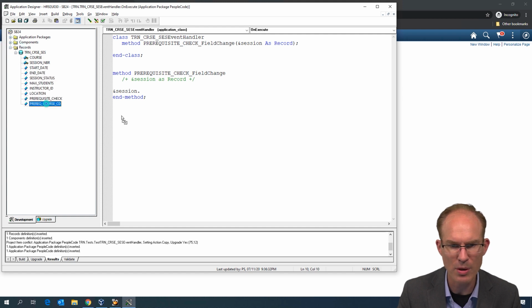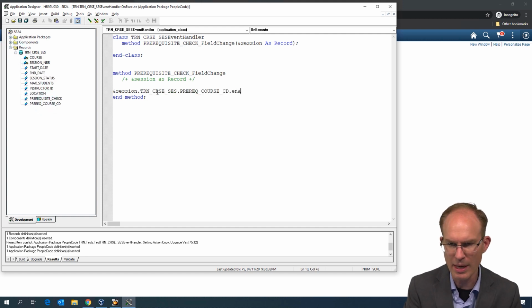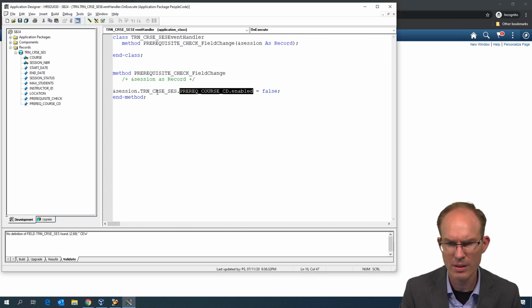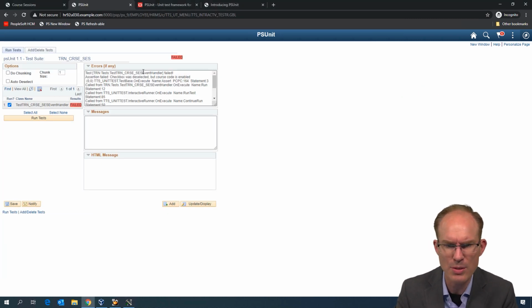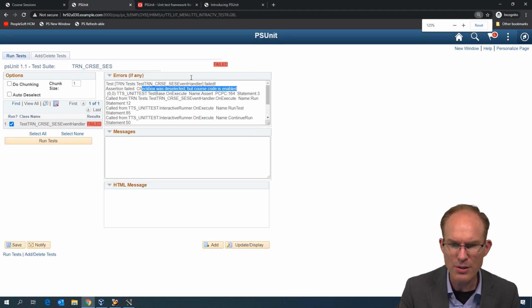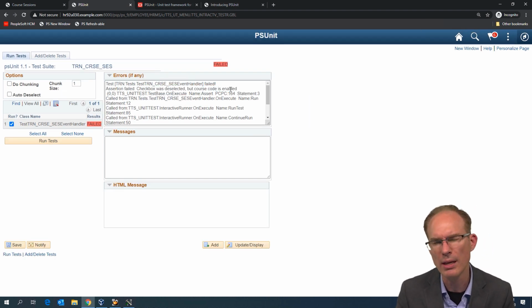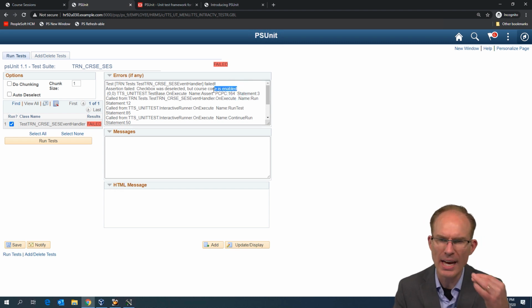Let's see, this is the prerequisite course code .enabled equals false. That should pass the test, right? Oh, sorry. Drag and drop, got an extra record in there. Okay, let's find out. I mean, that'll pass the test that just failed. If we look here, we see that it specifically says checkbox was deselected, but course code is enabled. Okay, that gives us an idea. That tells us where to start, where the error happened, which test failed.